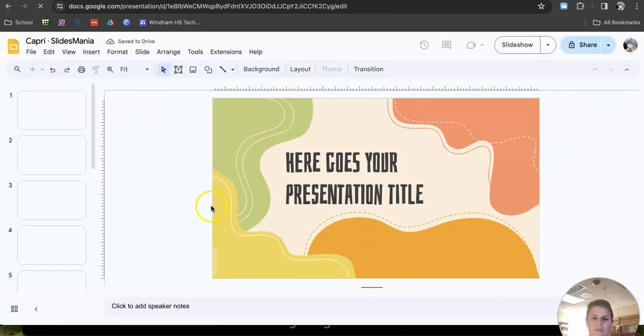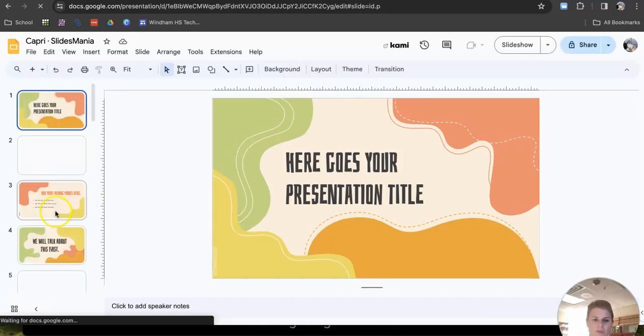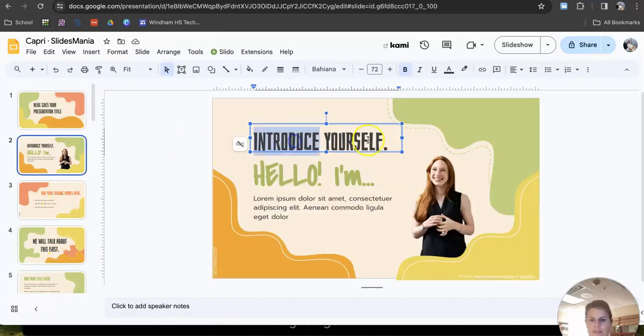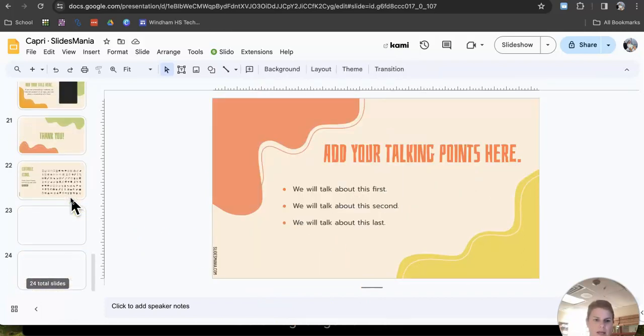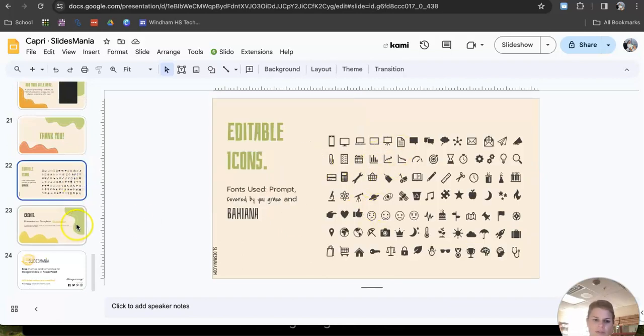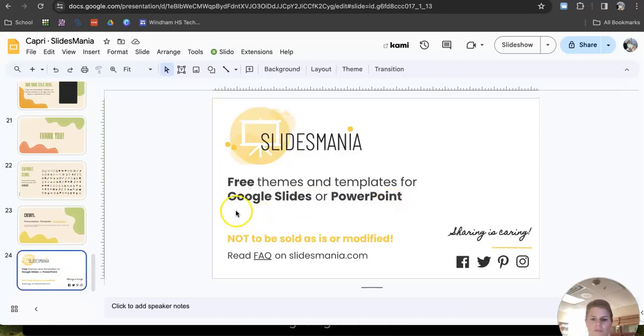And then it automatically puts it right into a Google slideshow for me. I can go in and take out any of this that I don't want. The only thing I can't really change is the patterns on each slide. At the very end, they have different characters that you can use, and then making sure to give credit where it's due.